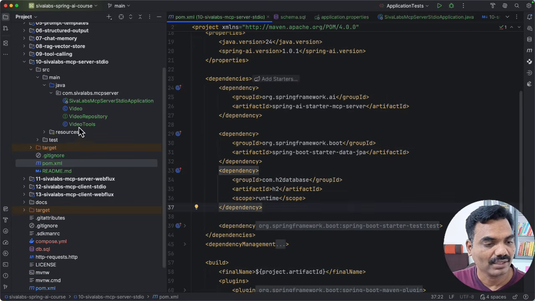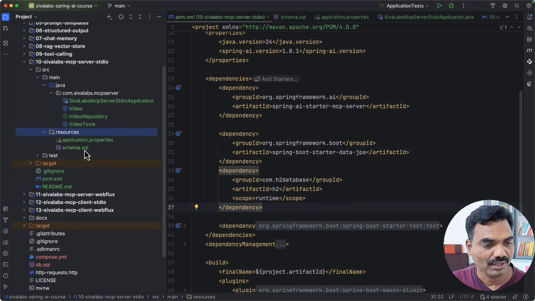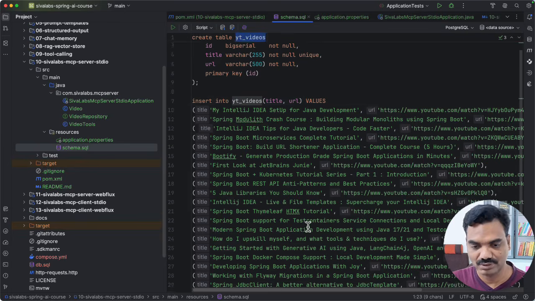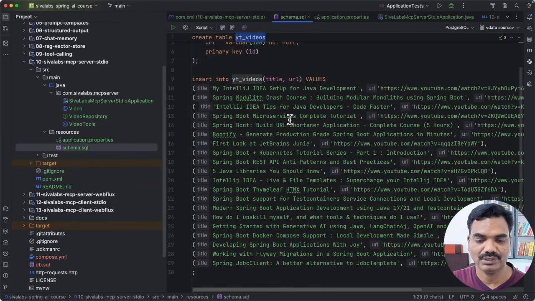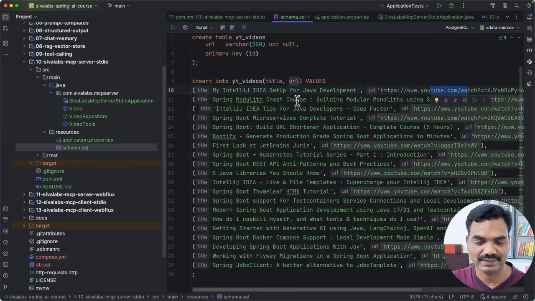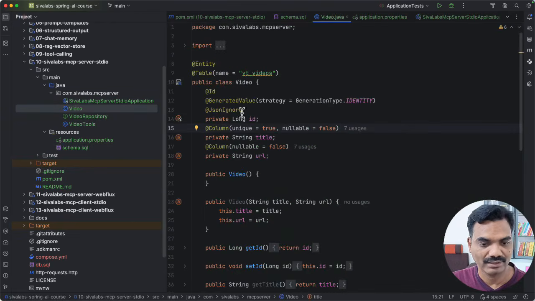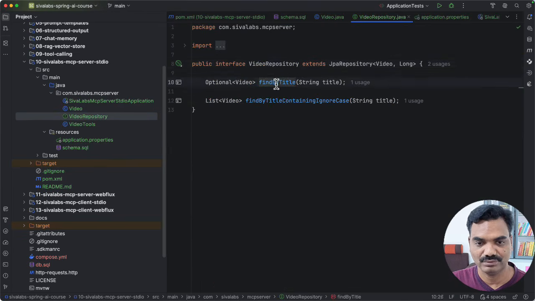So let us take a look at the code we have. In a schema.sql file, I have created a single table, and I stored information about the videos and the URLs and things like that. Okay, and we have this Video entity representing this table, and we have a VideoRepository with a few custom finder methods. Nothing too complex, basic Spring Data JPA code here.